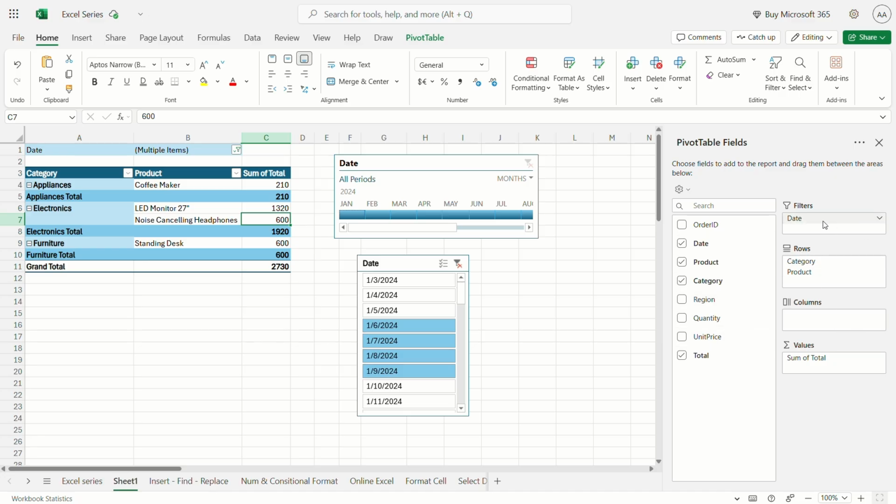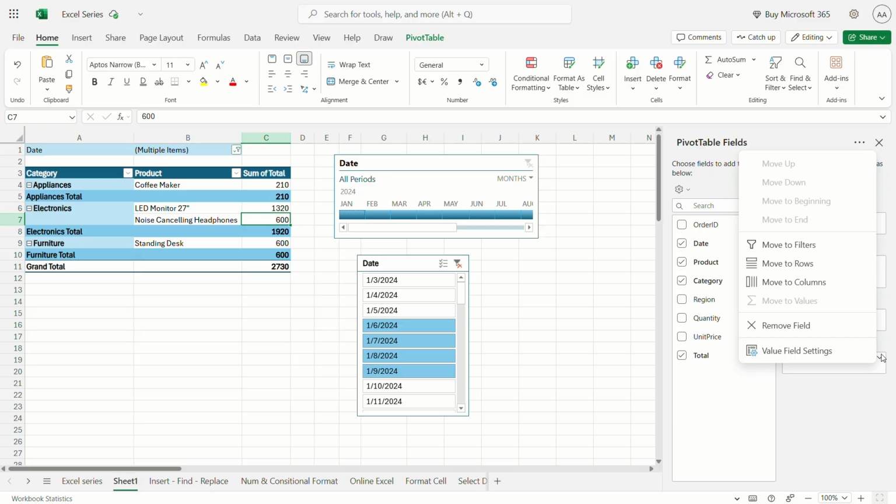Now coming to this section, the addition of filters, rows and columns doesn't have anything extra, whereas in the values we have a lot of things that we can do. It's not just a sum. So if you click on this drop down, you'll get an option to move to filters.